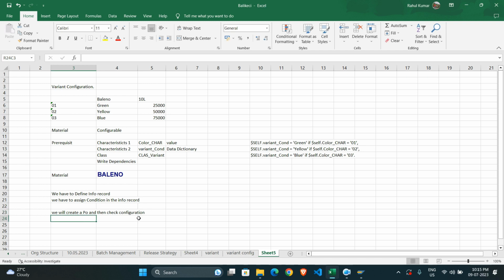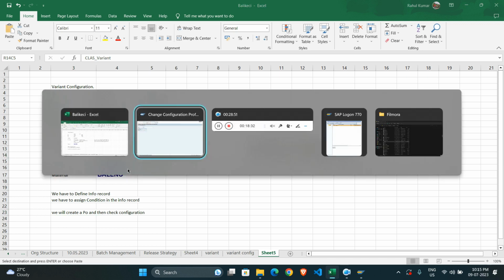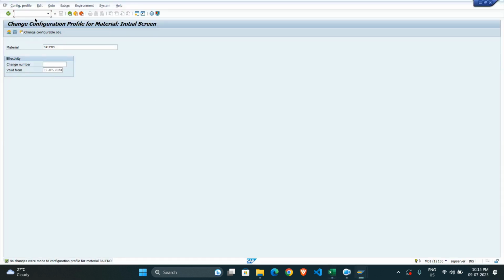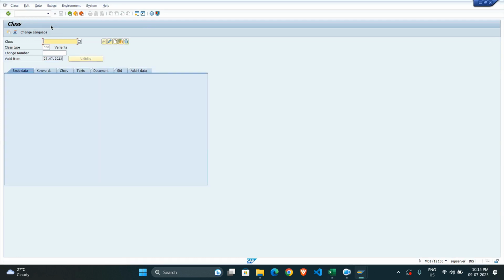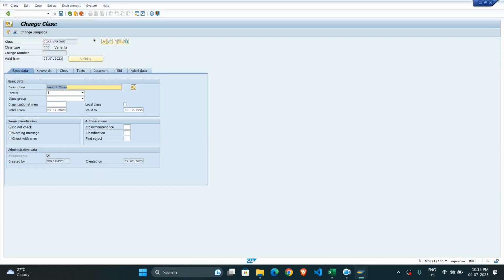So for that sake we have to create an info record, and after that in the info record we have to assign the condition, and after that we have to create a purchase order in that one, right? And we have not assigned that particular one in the classes, right? /ncl02, I think I forgot to assign that in the class also.